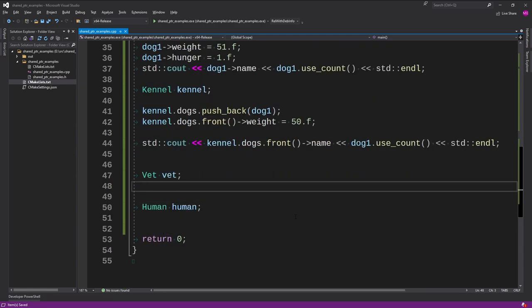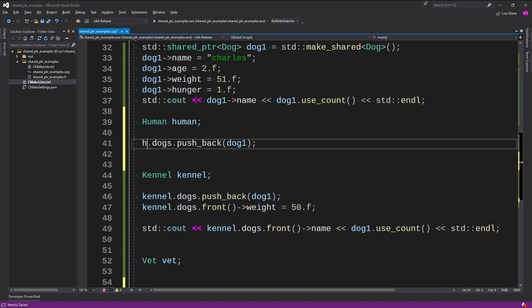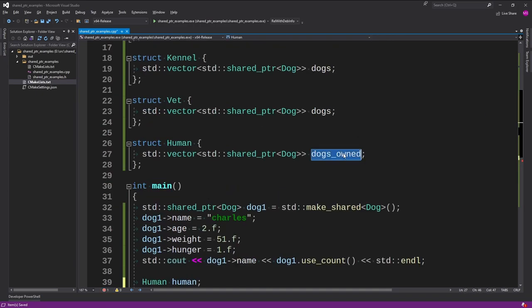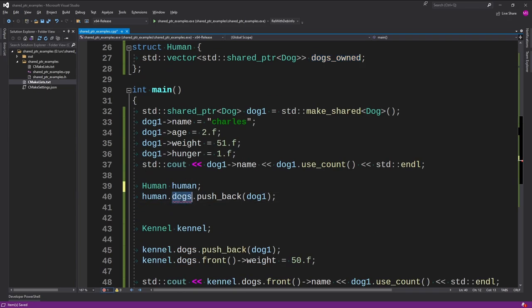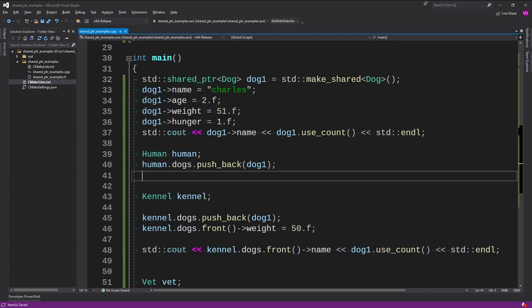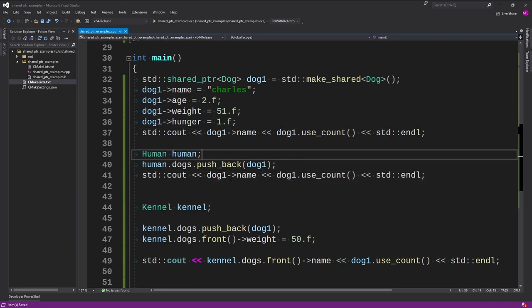All right, now let's just throw in some additional ownership. Say maybe there was an original human owner. So we'll put the dog there as well, and we just do another pushback. That's all you do to get it in this case. We have dogs owned, slightly different name. Maybe we keep it the same. But now the human's going to have their own copy as well, and we should see the use count increase from that.